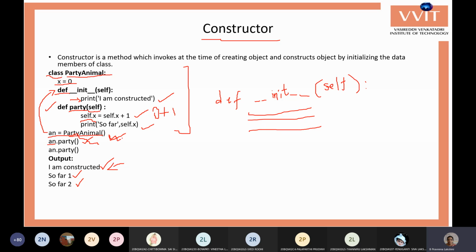This x equals 0 we can include in the constructor also. We can create a variable and assign the value to the variable in the constructor. So you just need to remember that a constructor is a normal method and it is executed at the time of creating the object, and it is used to assign the values to the variables of a class, or we can call it initializing the variables of the class at the time of creating the object.